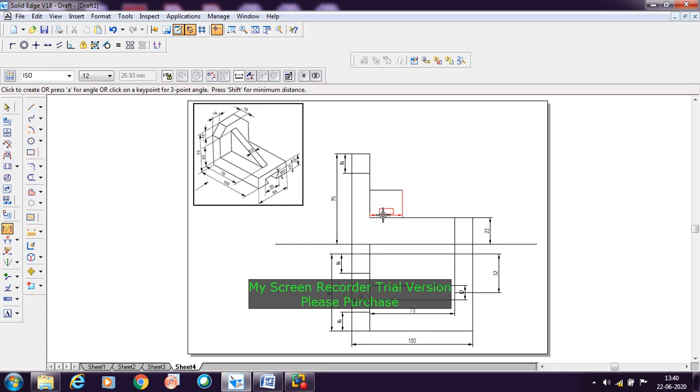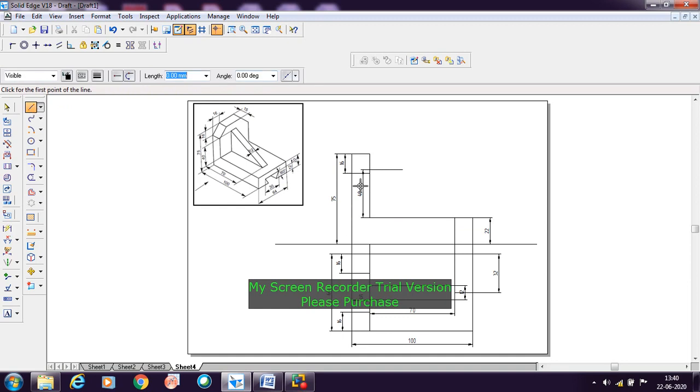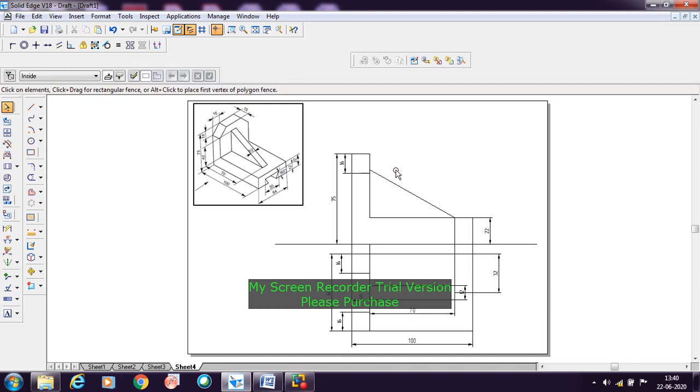Measure the distance. This distance is 40 here. This distance is 40. Now I need to draw the line for this rib. So you need to draw the line connecting this point to this point. Then later you can remove this, and then you can remove this line. So this will be the front view for this object.